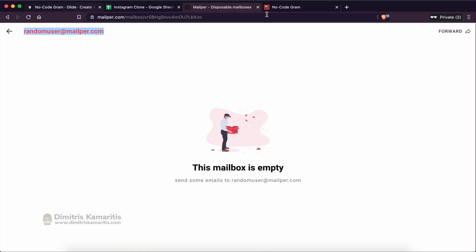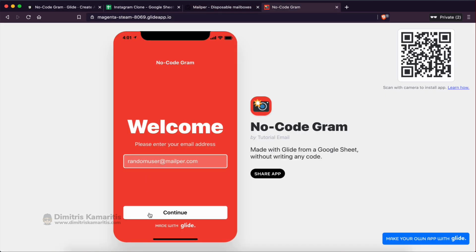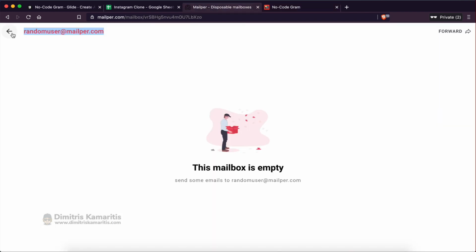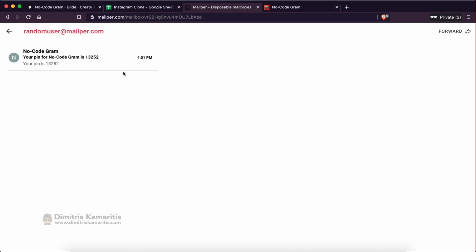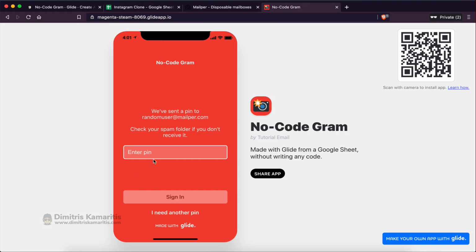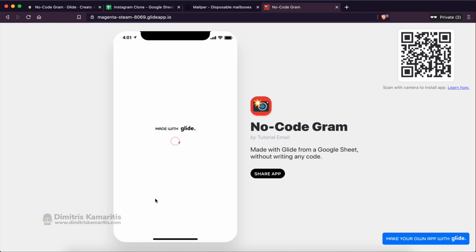I'm going to copy this email, paste it right there, continue, and this is going to send a pin to my email. It's going to take a few seconds. There you go. So now I'm going to copy this pin to my app here, enter it, and sign in. And that's how we sign into the app.